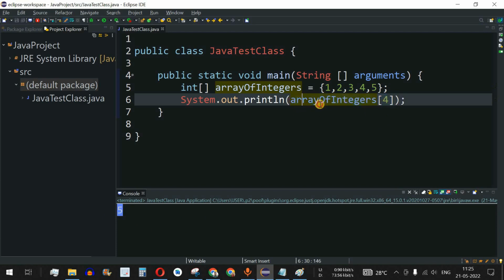and in this way we can easily access the elements of the array by using the variable name, that is array of integers, followed by open and close square bracket, and inside the square bracket we can have the index. Now guys, as we have seen previously, we can also use loops in order to iterate through these elements. So how can we do that?